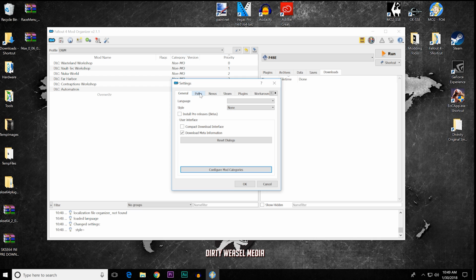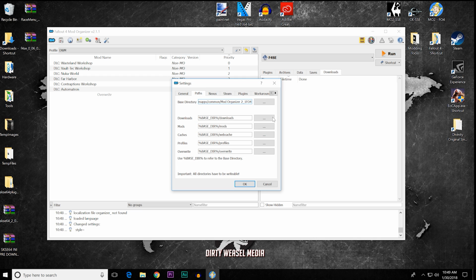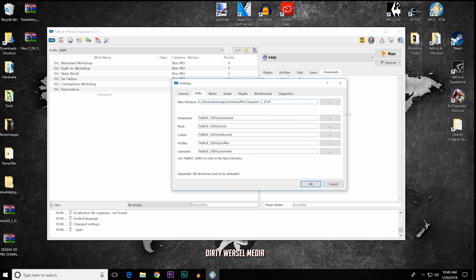The next tab over is Paths, and this is where we get to the very important stuff. So we need to open this up. And the first one is the base directory. We can see where Fallout 4 is installed.